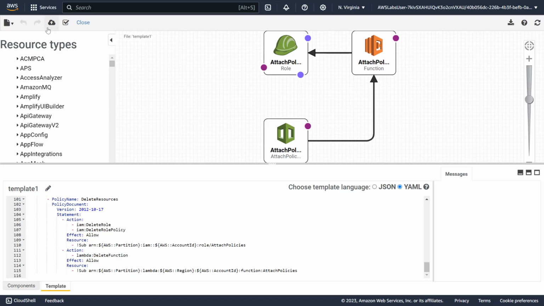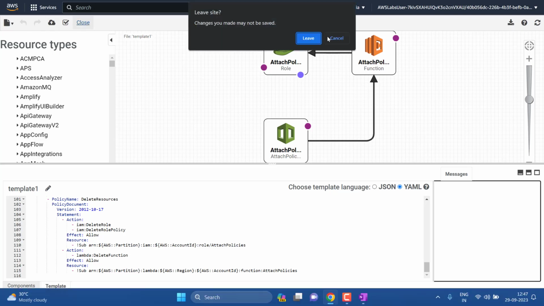This is all advanced stuff. I don't want to get into it. So let's close this, leave. Now let's go and do our lab, which is so easy.